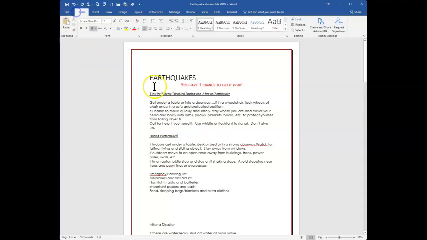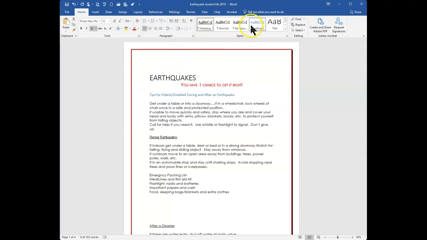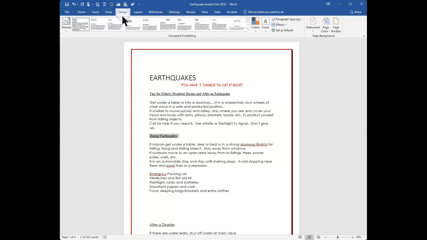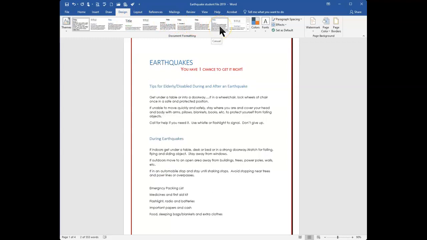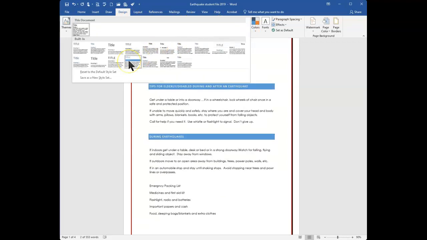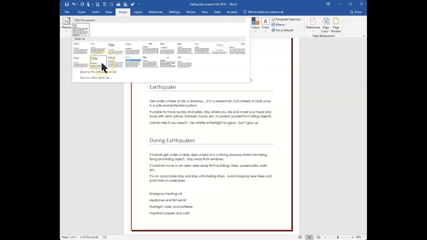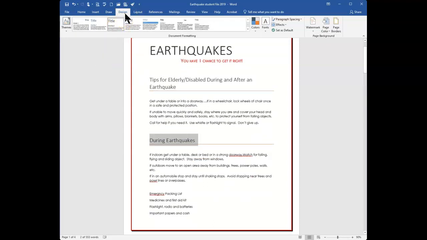If you need to apply a heading style, those are under Styles. Okay, so those are heading styles. If you need to apply a, quote, style set to the entire document, that is under Design. Okay, so it might have casual, shaded, some other options, but those are under Style Sets, and you would do that if it's for the entire document.